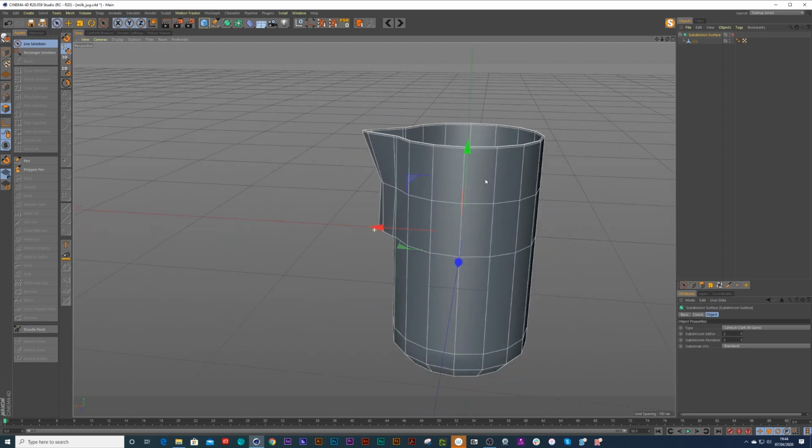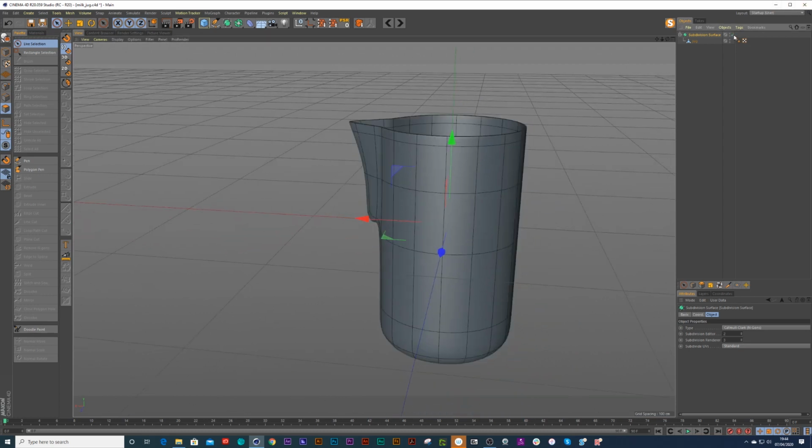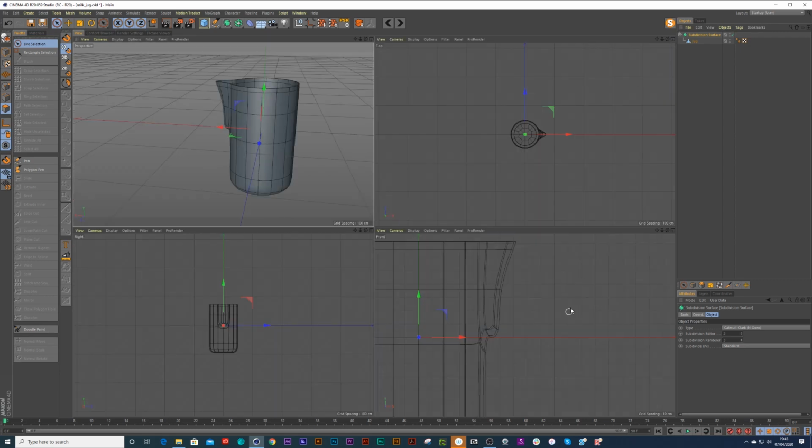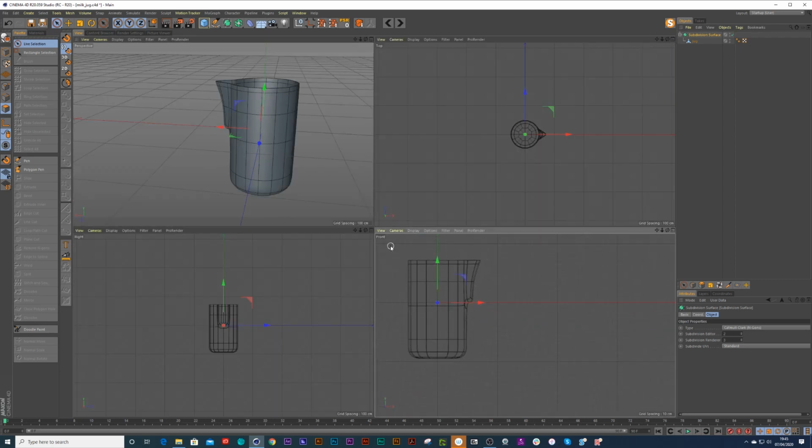Cool, so now the next thing we need to do is give it a handle. So what I'm going to do is put it into front, well, let's see, this front view over here.